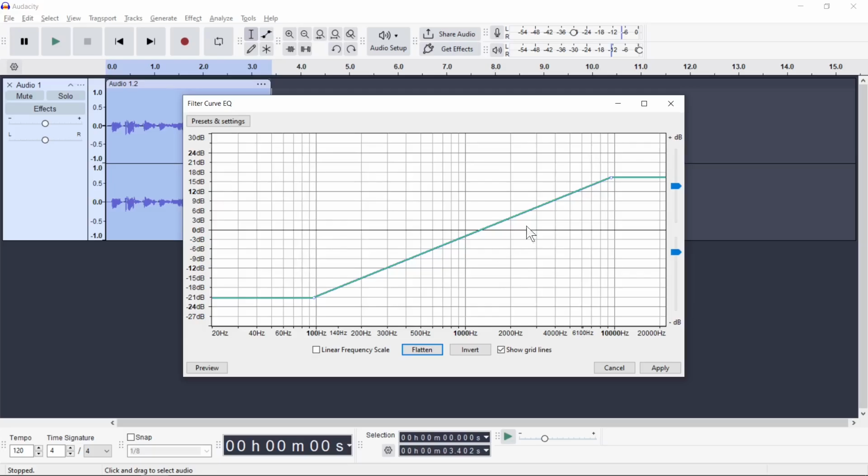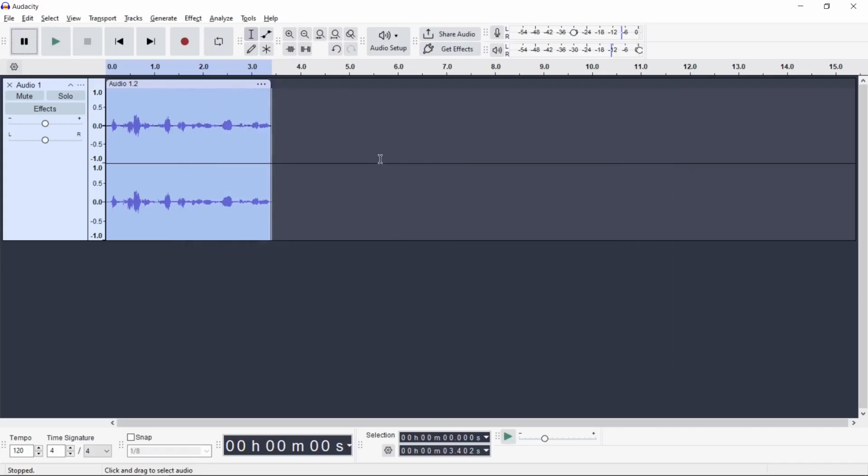So maybe I will set this one effect, and then I click the Apply button to add it to my audio. So I do it now, and as you see, the changes have been successfully applied to my track. So that's all for today.